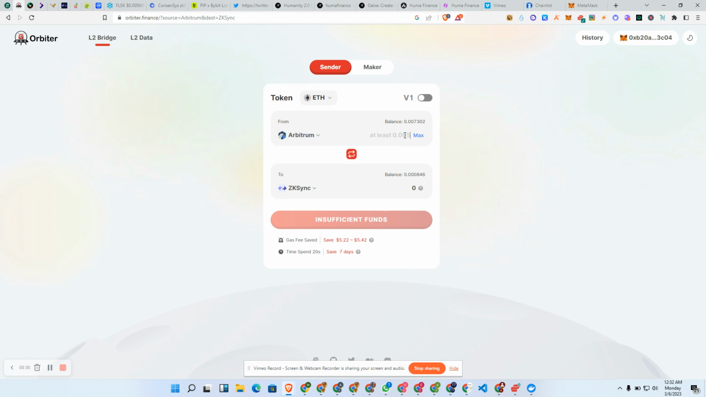Let me see if I can bridge, because I think the minimum that you can bridge from Arbitrum to zkSync is around $10 worth, and there will still be a gas fee. Let me check if they can. Okay, it can accommodate it. But then I need my own... You can see it says less than minimum transfer amount. So we need like $15 worth of Arbitrum Ethereum to bridge to zkSync.